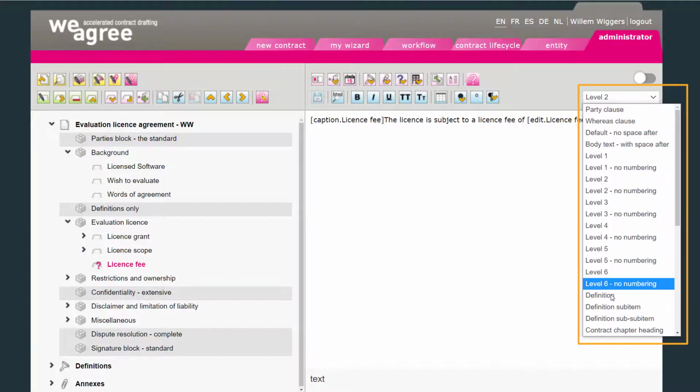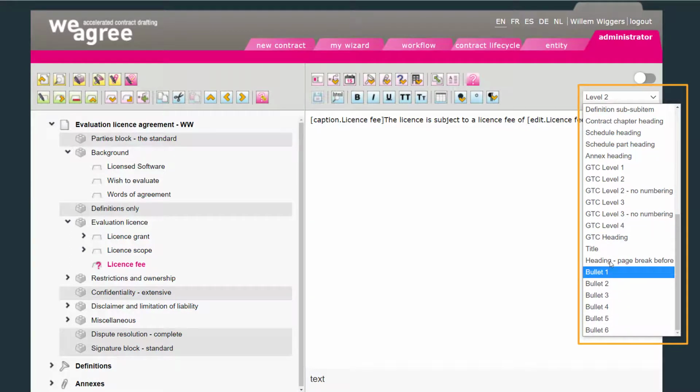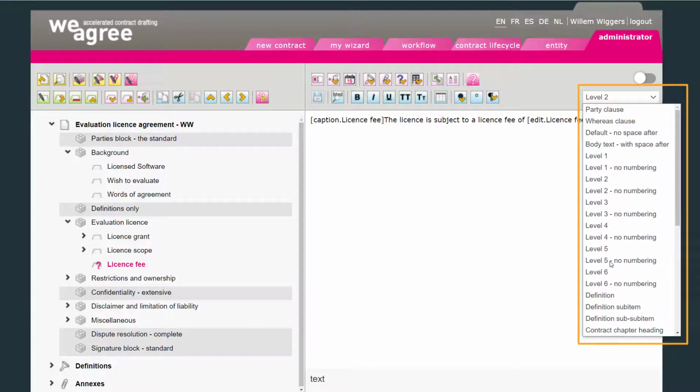In the agreement you should not do that, of course, but if you do, then there are styles for separately or differently indenting bullet points. And you can define them in what I already introduced to you, the .x files. Then we have parties clause, a whereas clause, default clauses without spacing, and body text with some spacing.